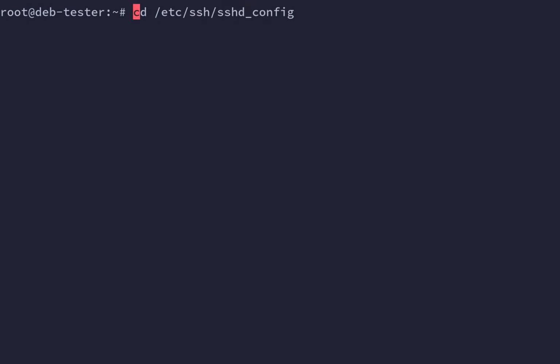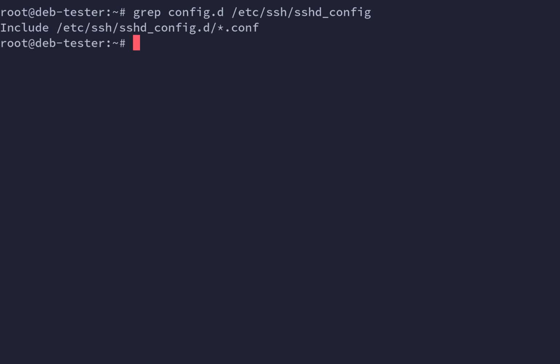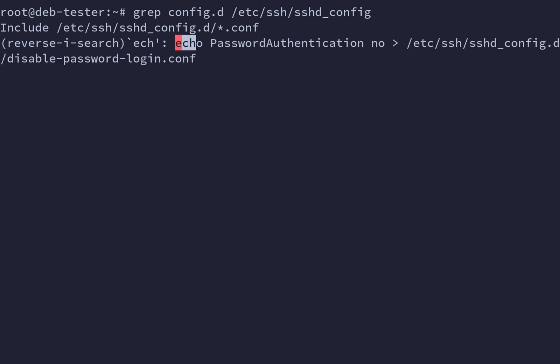So the main configuration file for the SSH server is sshd_config, but there's also this Include directive. So that says include everything in this directory here, .d, and then *.conf. So if we create a .conf file with just a setting to disable password login, that should work. Okay.